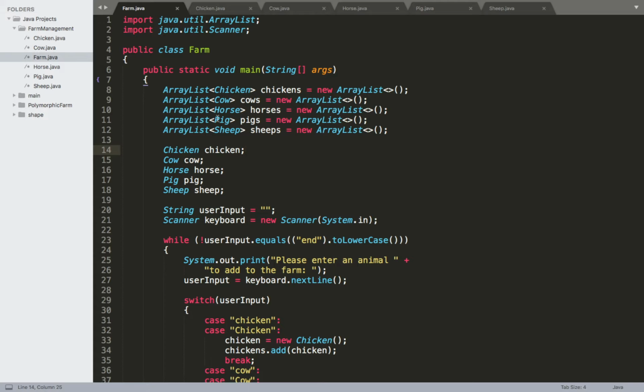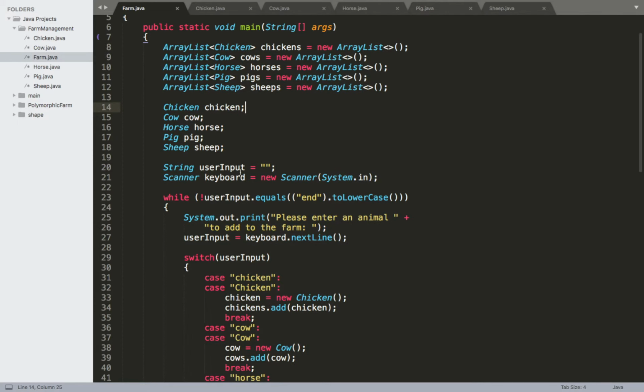So stepping through this, we've got our 5 array lists for each one of the different animals. We've then got these declarations for each one of the reference variables that we'll be using for each of our 5 animals. We've got a string for the user's input, and we've got a scanner object for keyboard as well, so we'll be reading from our standard input.